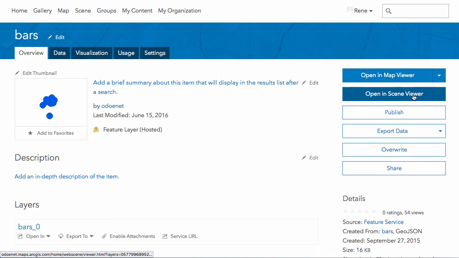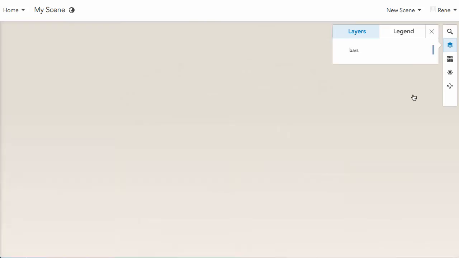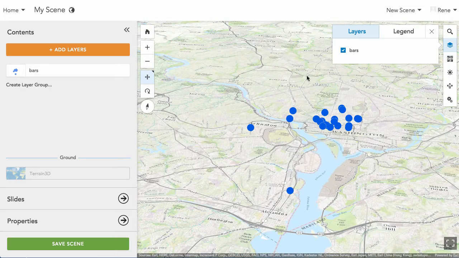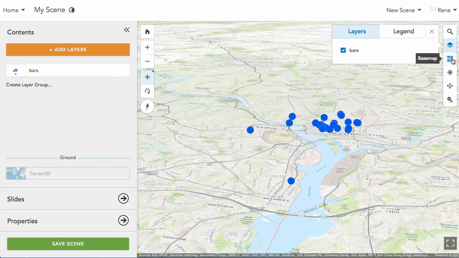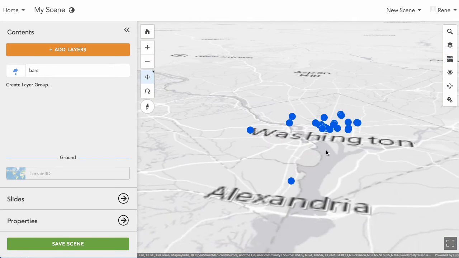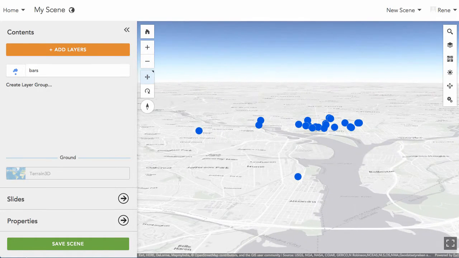I can also add this data in the scene viewer. So now I'm going to add this particular data set into the scene viewer. I can add some more data to my scene, change some of the environment variables, do a lot of different things with it. This is also a very cool bit that I could do in here and work with the 3D in my data.